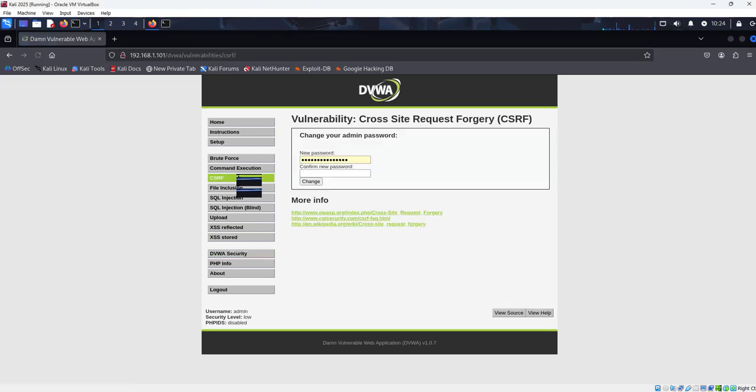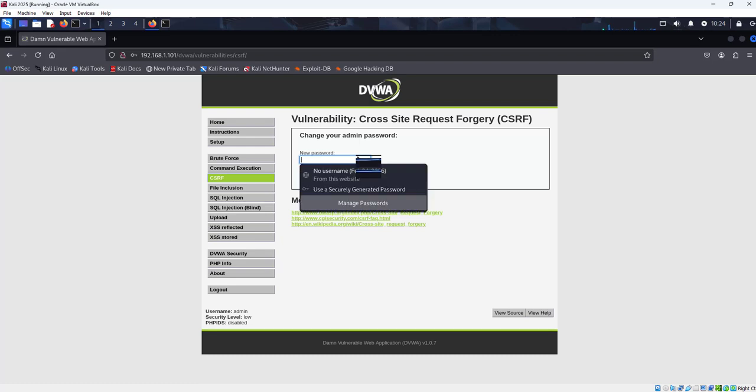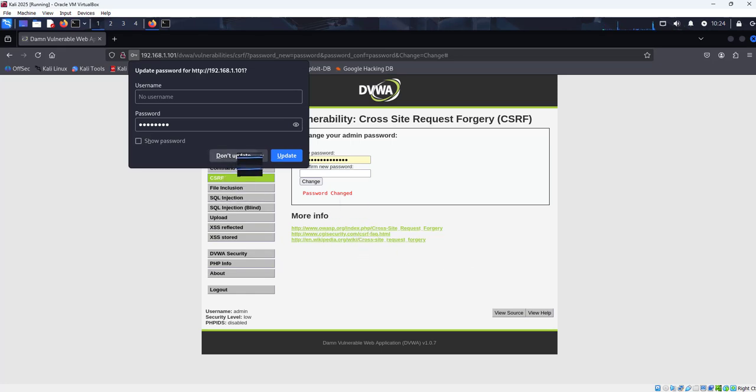and let's go to cross-site request forgery. Here we're gonna change the password. I'm going to log in using password. The new password is called password, and then confirm this password. Okay, change. So now the password has been changed.